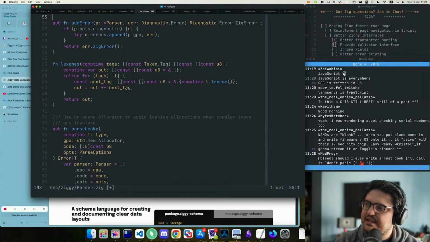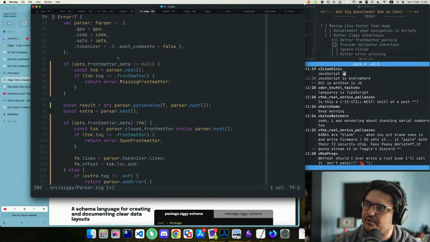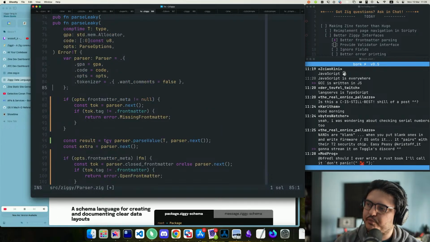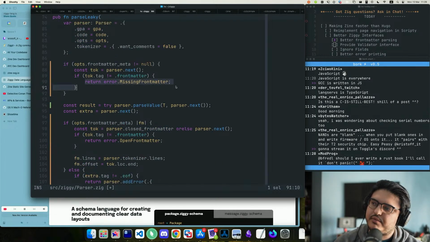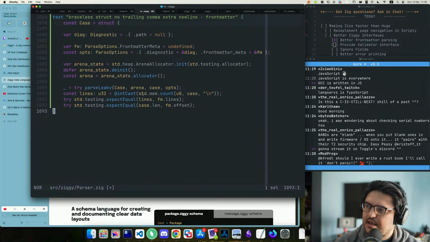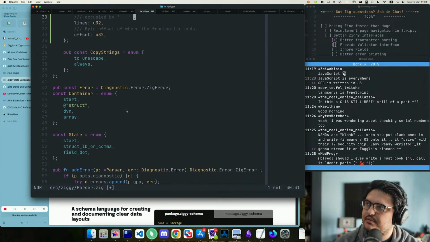And the idea is the main parsing work. Before we try to parse a value out of the document, if we have a front matter meta, then we expect the first token to be a front matter token, a triple dash token, and if it's not, then we complain. So I was messing with this yesterday, I was implementing it, and I had some tests that weren't passing.